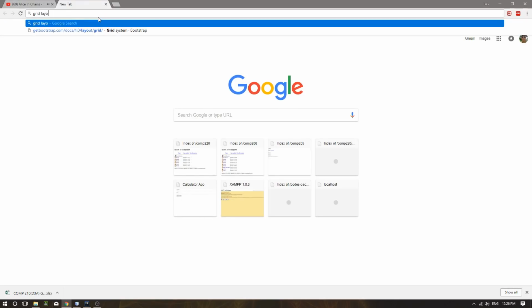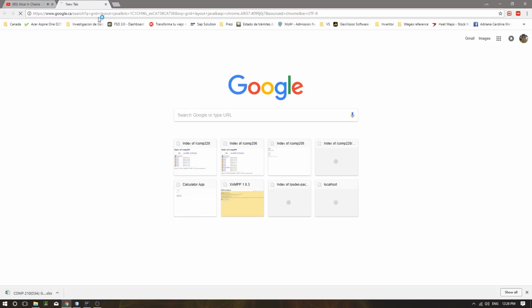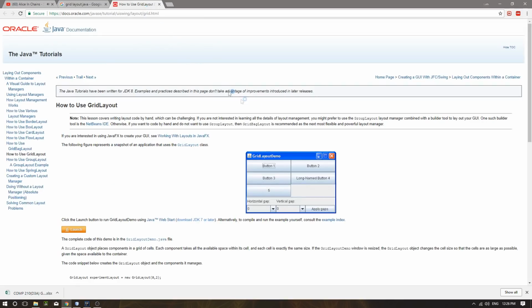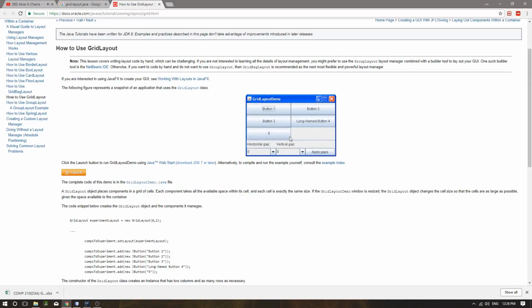if you Google it, grid layout Java. Let me check if this one, yeah. So basically what it does is create some kind of grid where you can put all your information in, you see? All the elements in this case. So basically it's very, very useful and very convenient for us to place everything according to what the format is requiring.